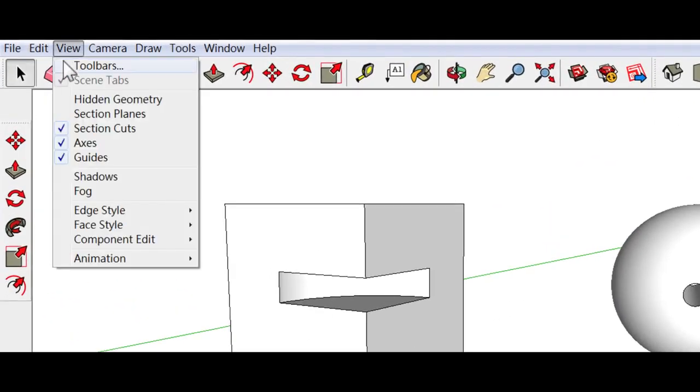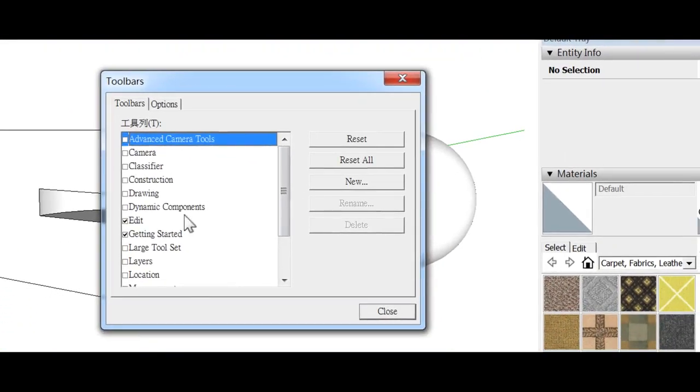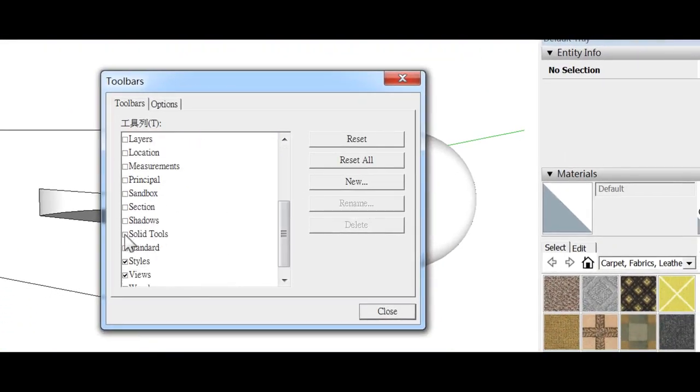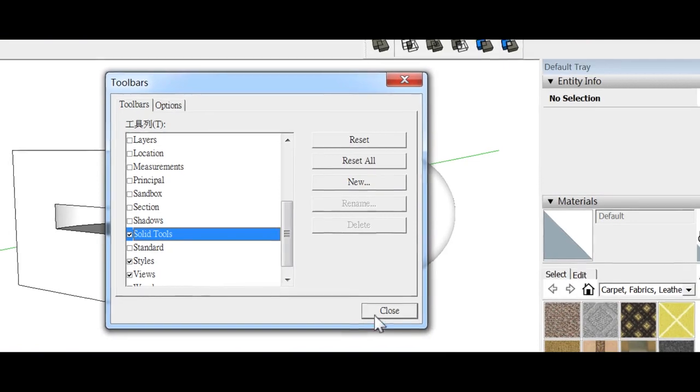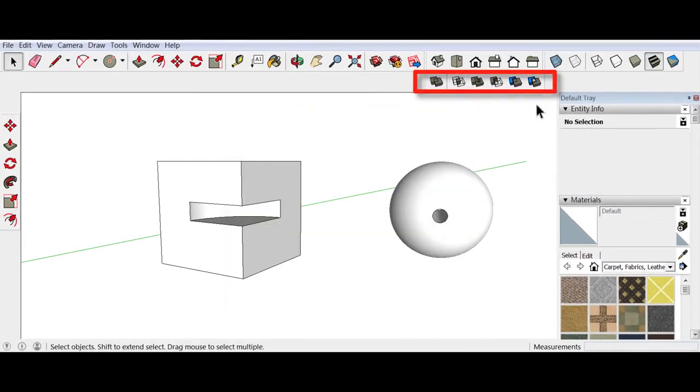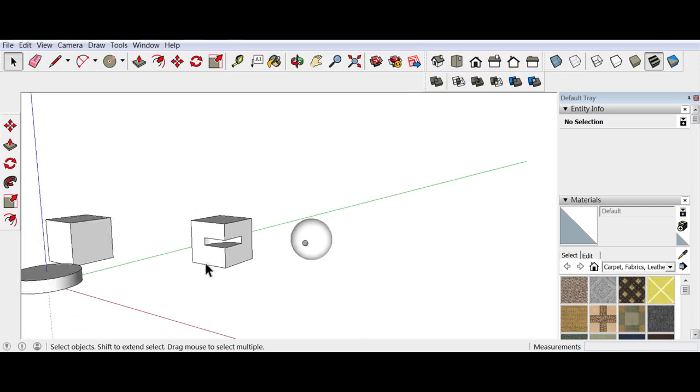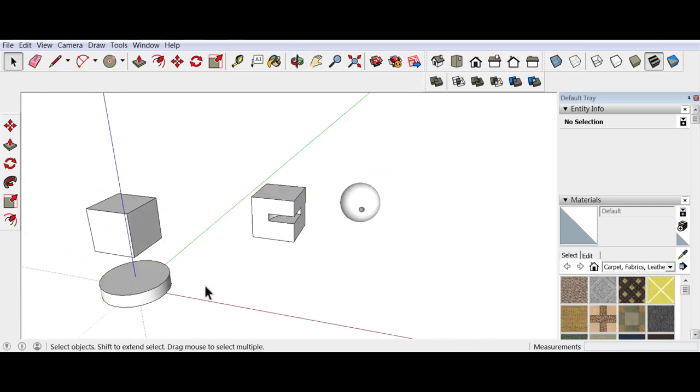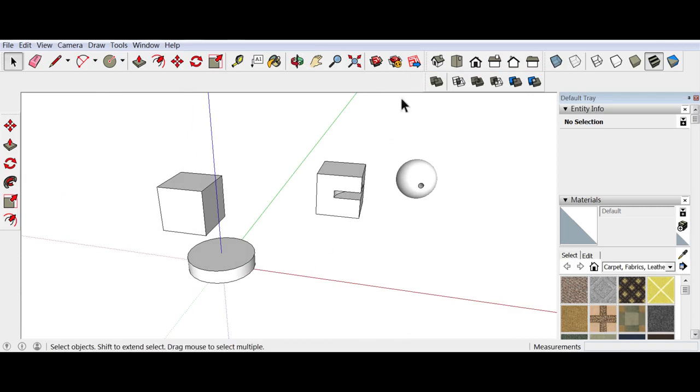First, we go to View and the Toolbars, then select Solid Tools. We can see there appear new elements in our toolbar. Next, we draw a cuboid and a cylinder. Then switch our view to top view.